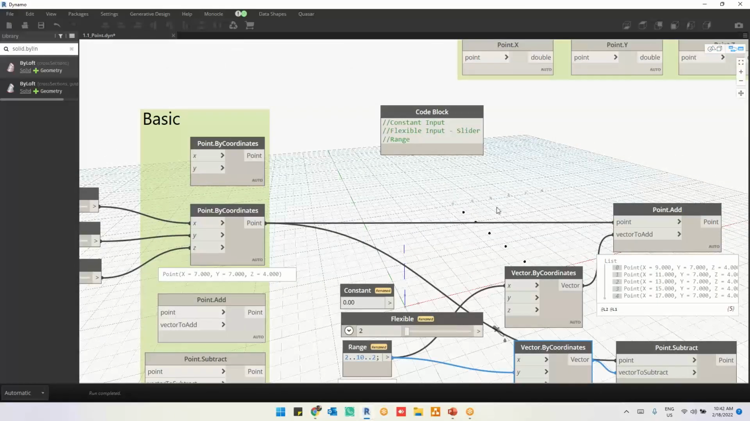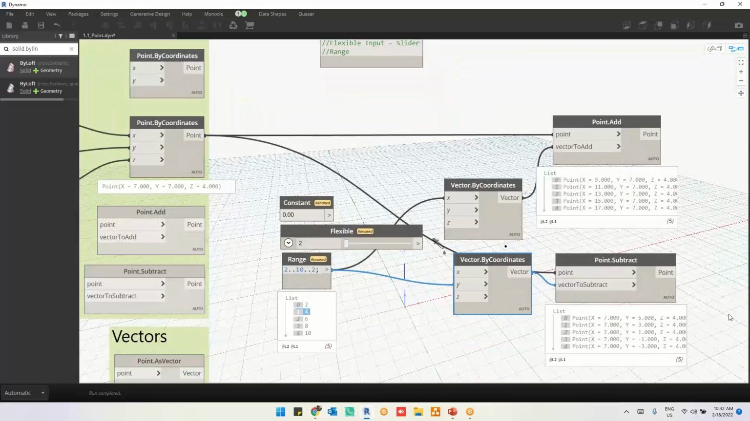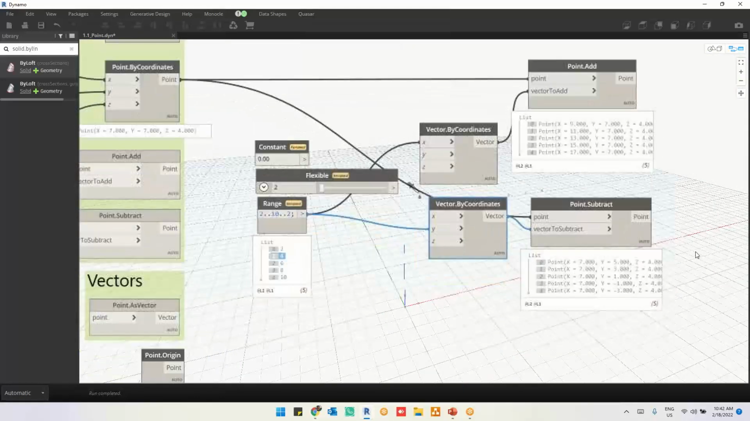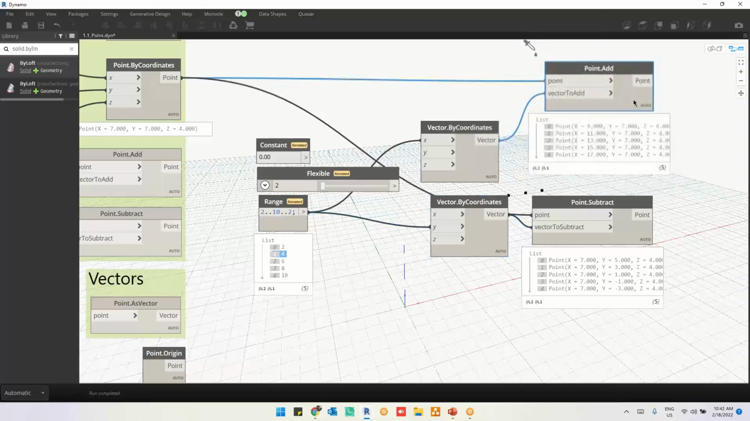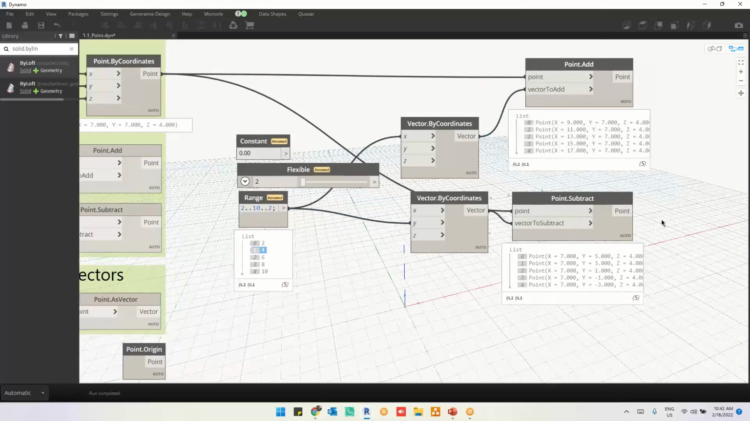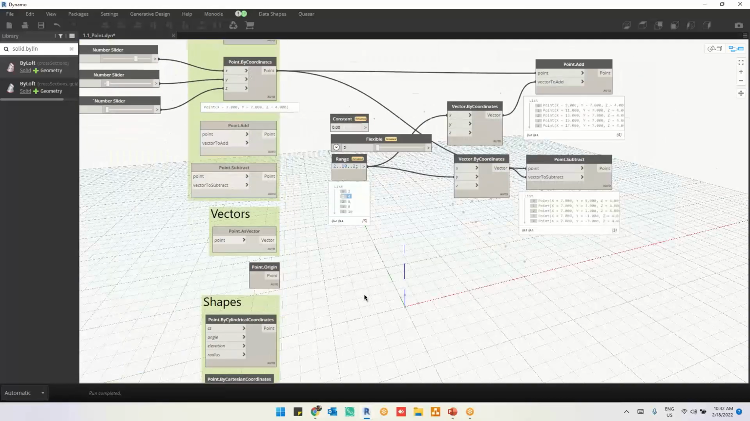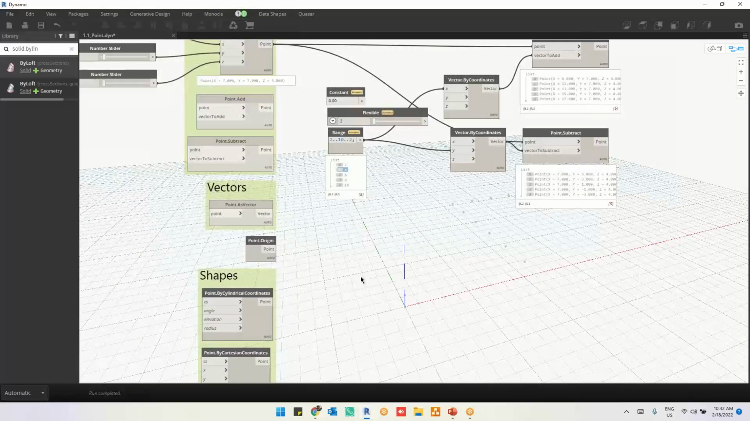We're going to play with the points now. Okay, well, I'm done. So constant input, flexible input, and range input. Do you have any doubts in point dot add and point dot subtract? Do you have any doubts in point dot add and point dot subtract? No. No. Very good.